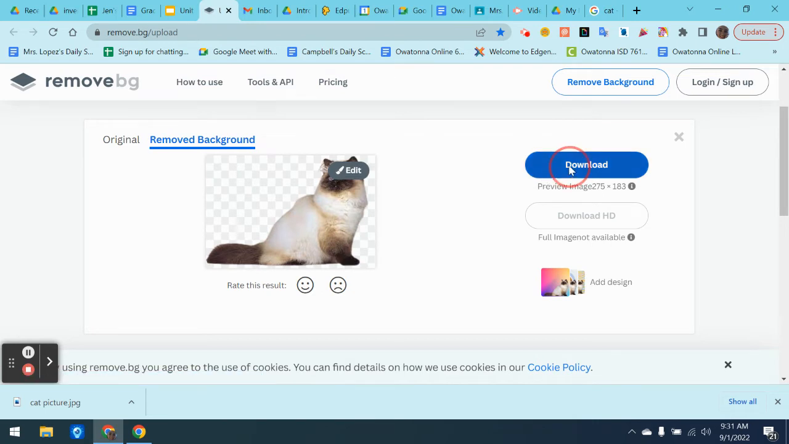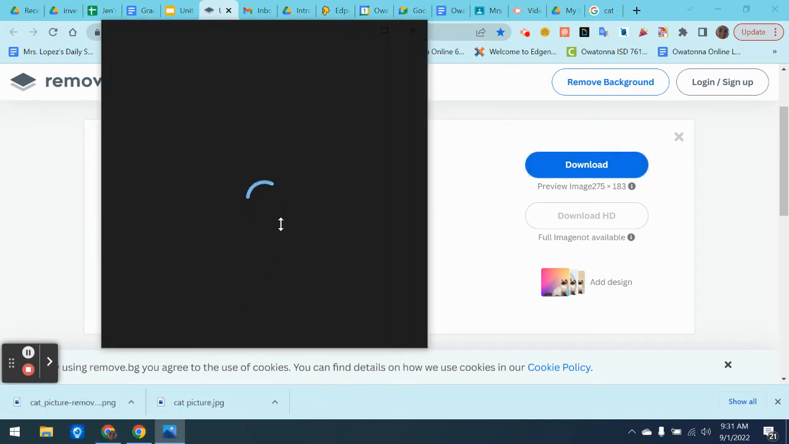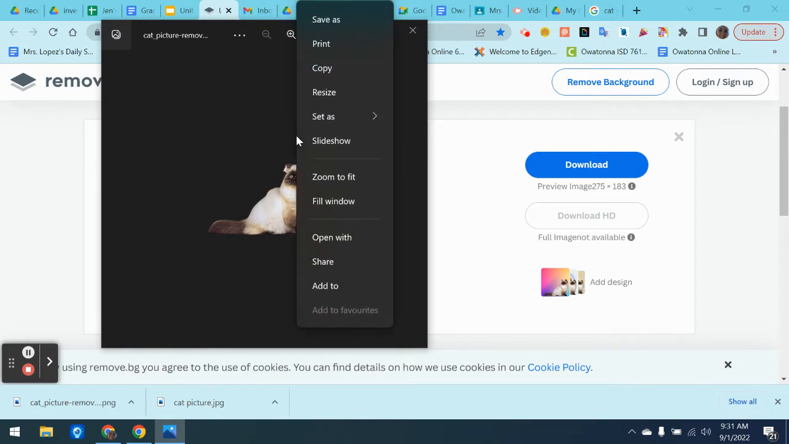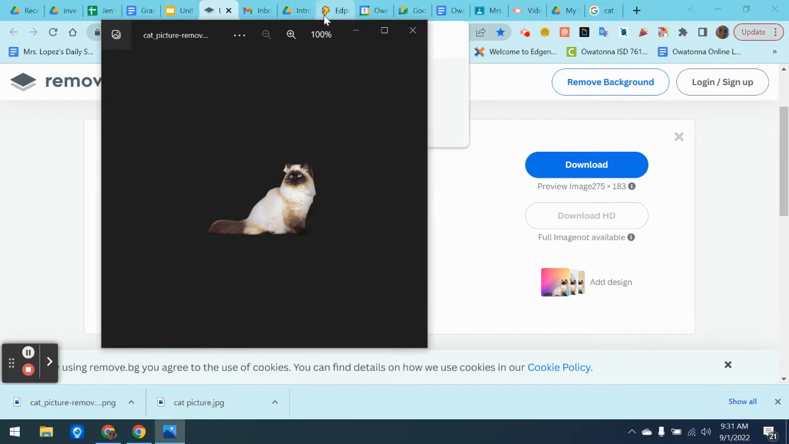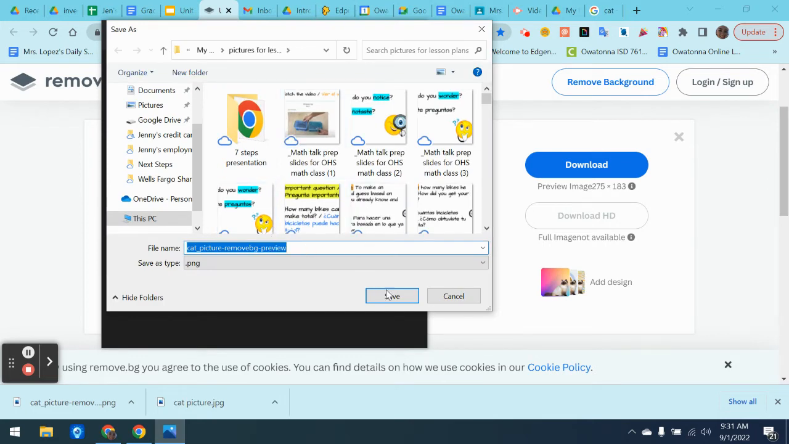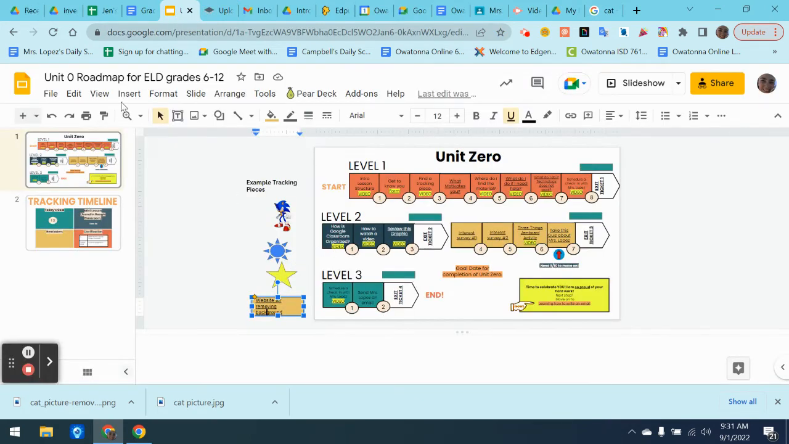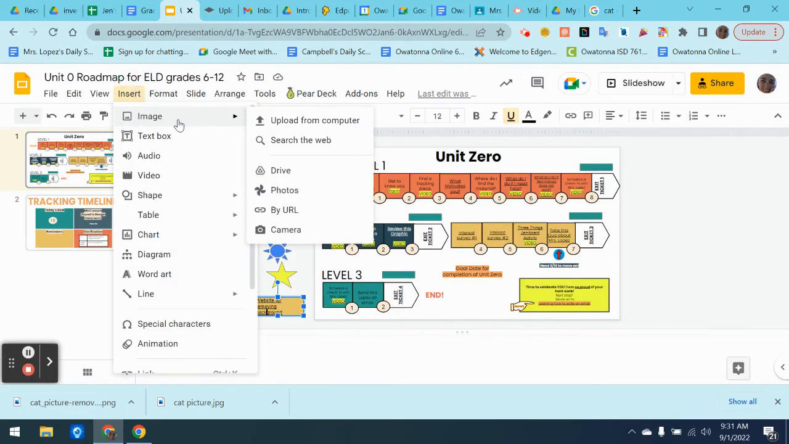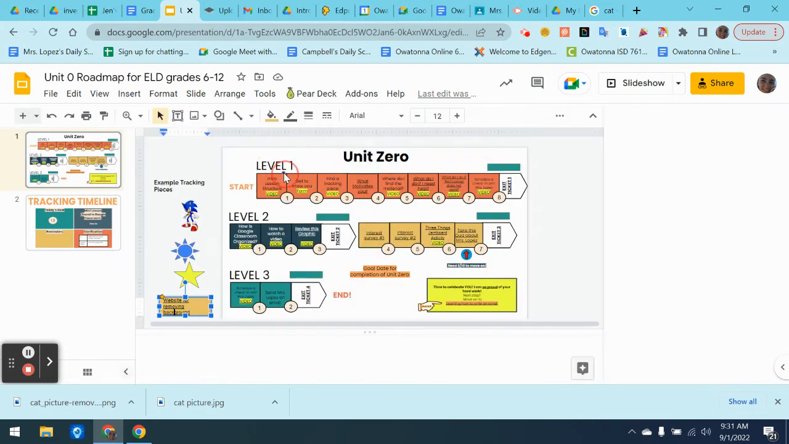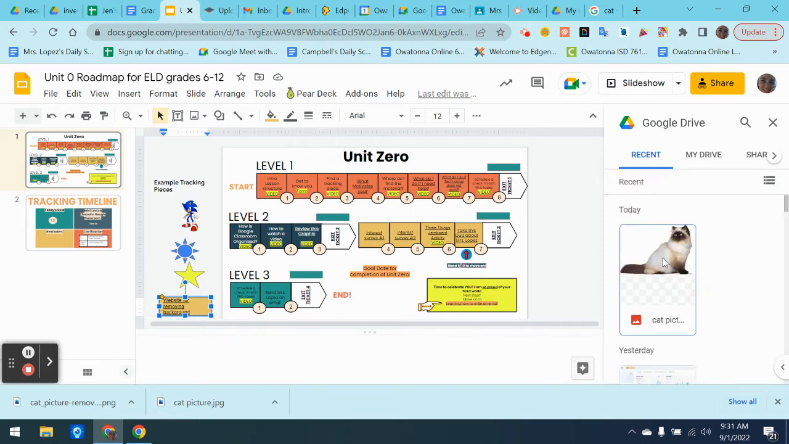And now I click on download. You can see it came up at the bottom. I'm going to click on that. Now I need to right click again and save as. And I'm going to save it again in my Google Drive. And now I'm almost done. Now I'm going to insert an image from my drive. It's going to be under recent. And here it is. So make sure it's the cat picture.